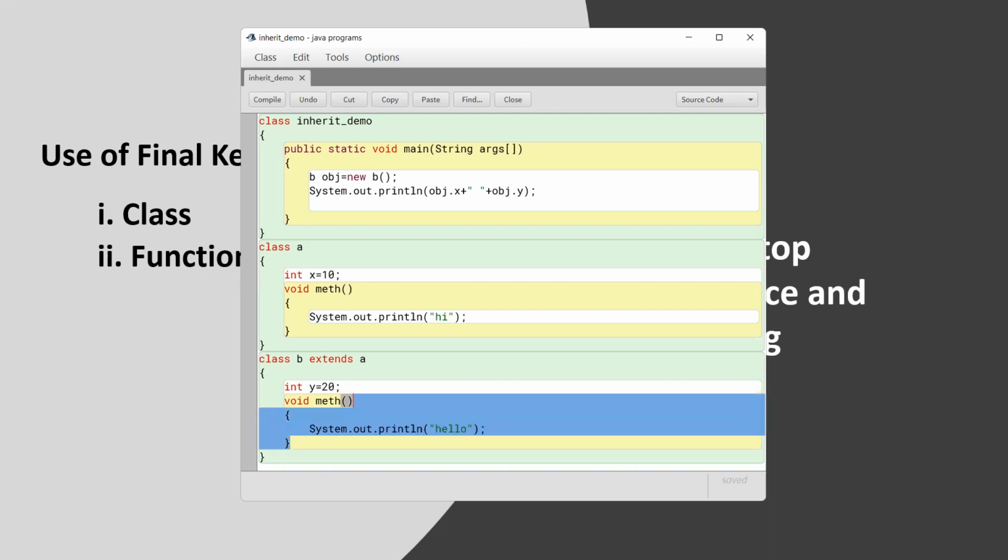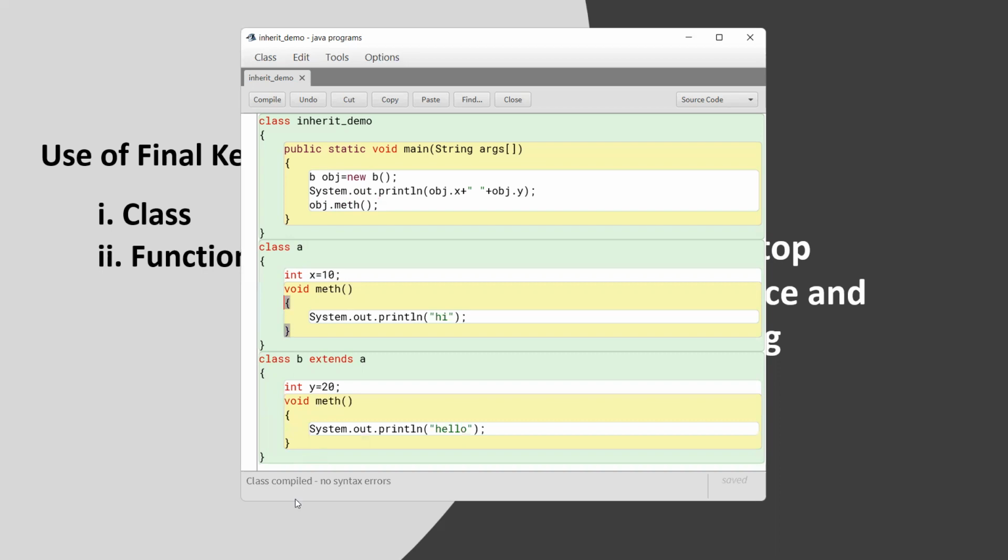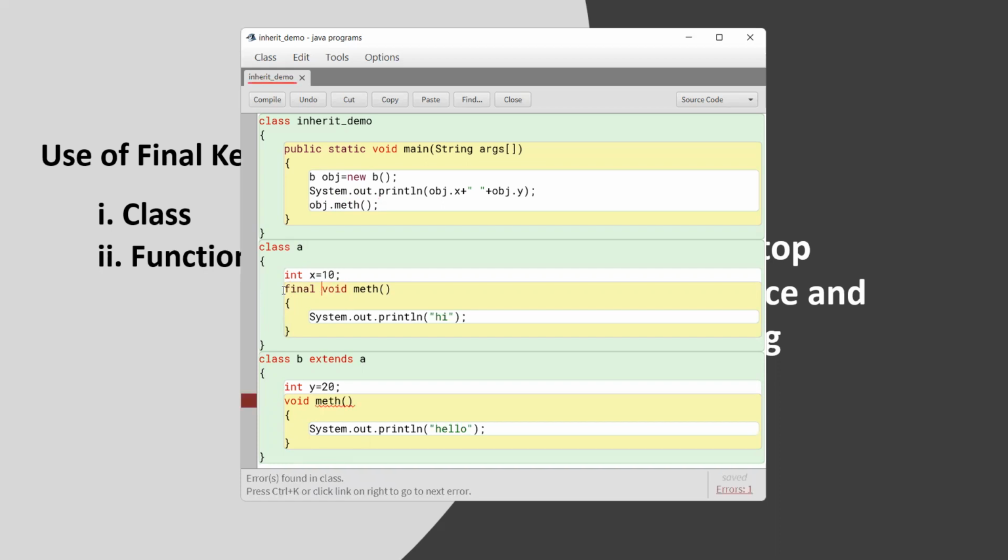So if I override void math, it is simply okay. Now from here, if I call obj.math, it will always print hello. We have already checked that at the slide of overriding. But if you write, okay, let me compile it. Let me show if it is working. Yeah, it is working fine. So now in front of the function, if I put final, it stops overriding.